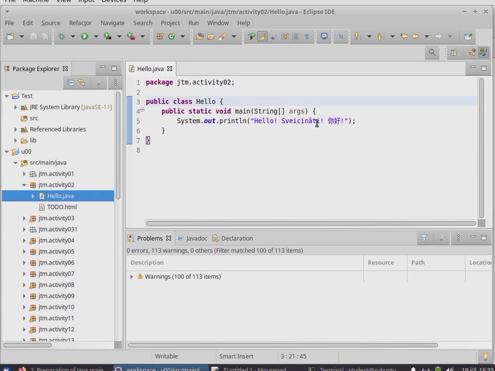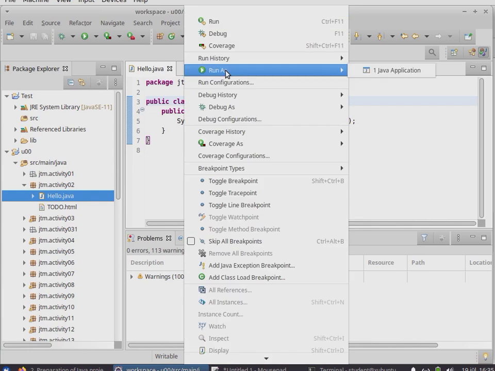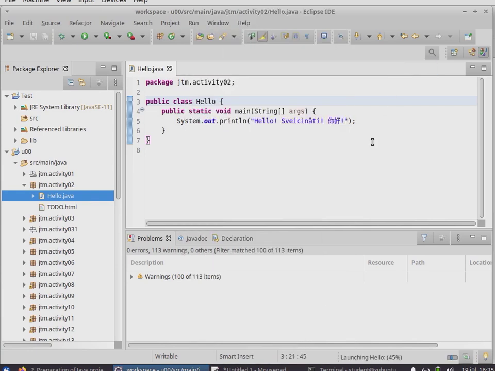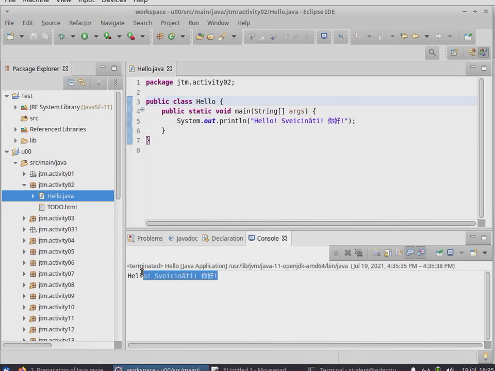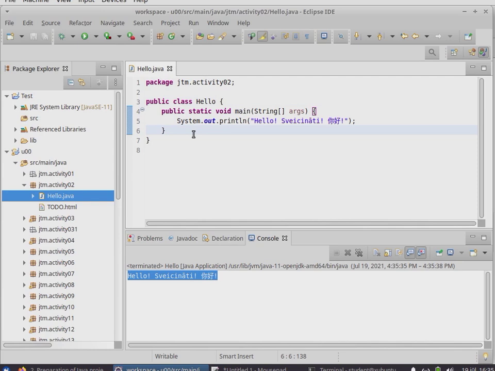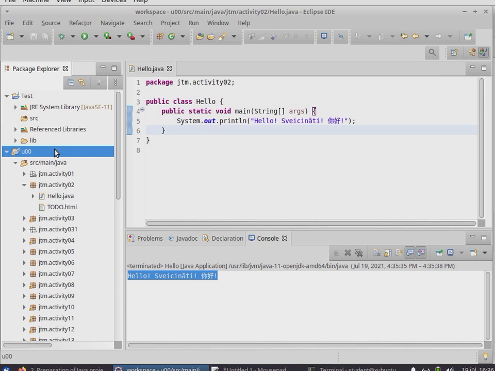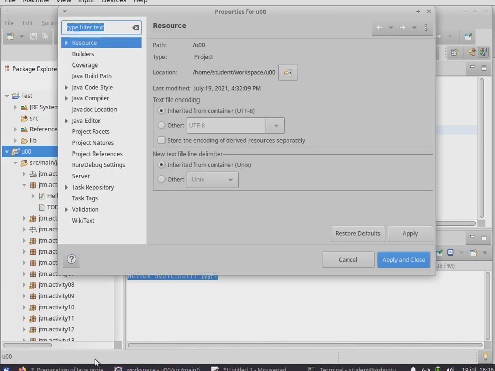And the short version of this class would be something like this. Then you can run it as a Java application. If everything works correctly, you should see non-broken non-Latin characters for Sveicināti and non-broken Chinese characters for Ni Hao here. If you do not see them properly, then something is broken in your development environment, probably because the encoding for your project is not UTF-8.